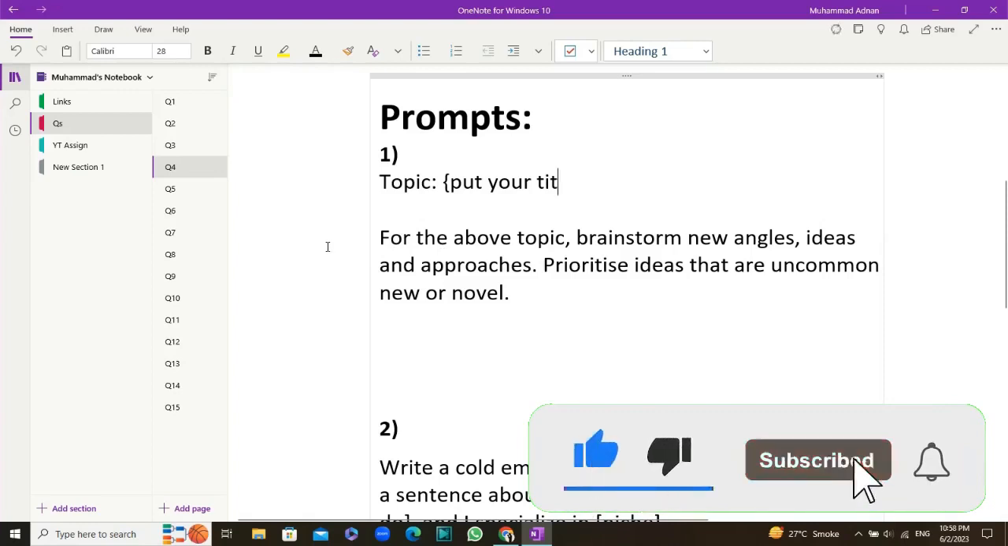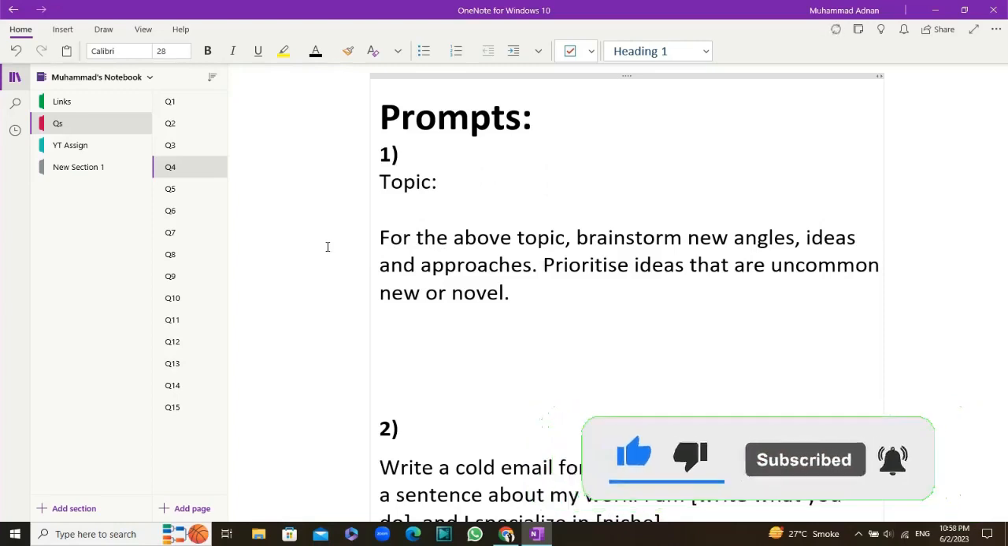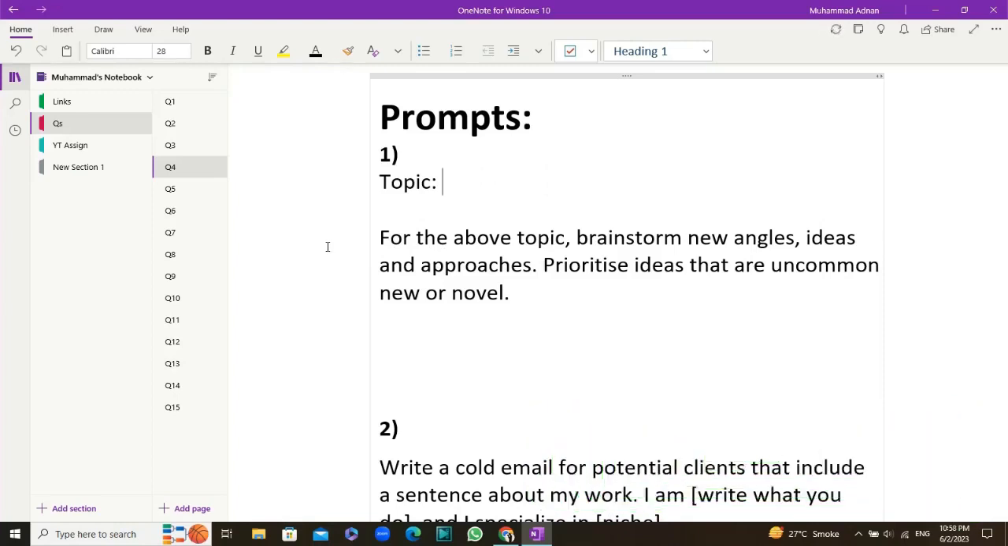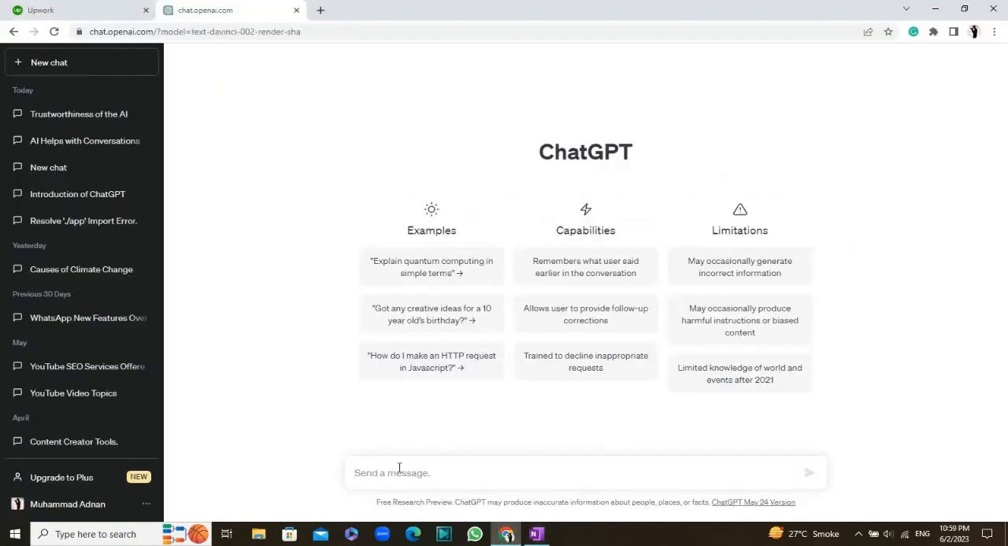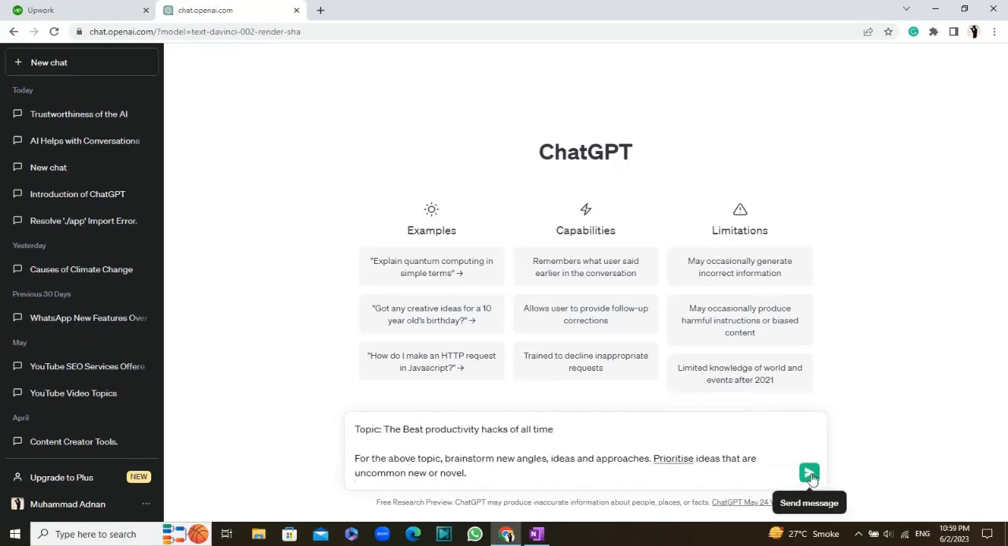So for example, we are going to type here our own topic. You will put your own title here. For example, we are going to type here the best productivity hacks of all time, and then we are going to copy it and then paste it in the bar of ChatGPT. As you can see, we have pasted the template here, and then we are going to see what it responds.